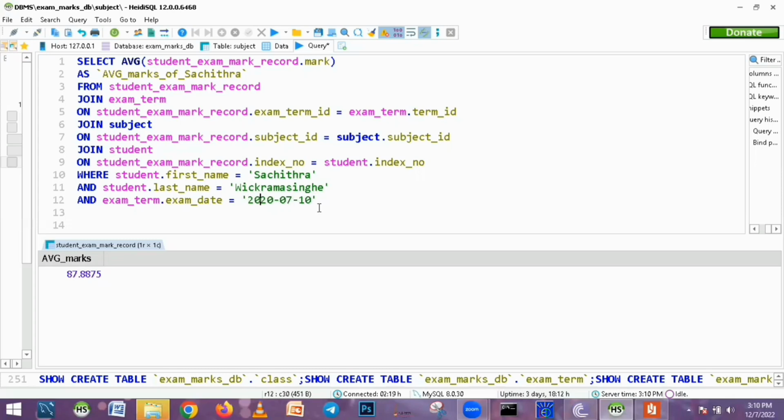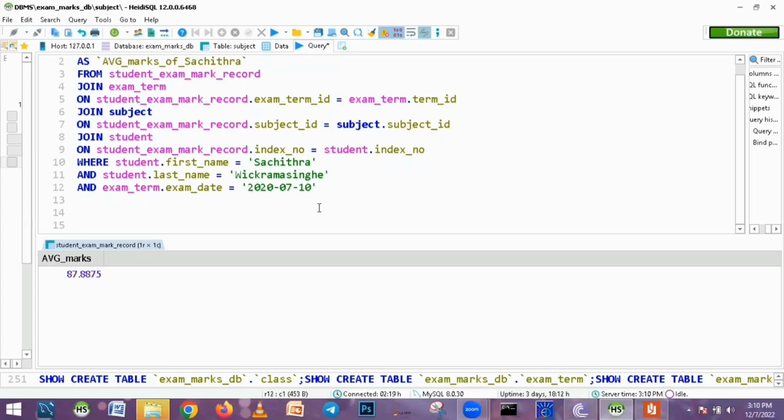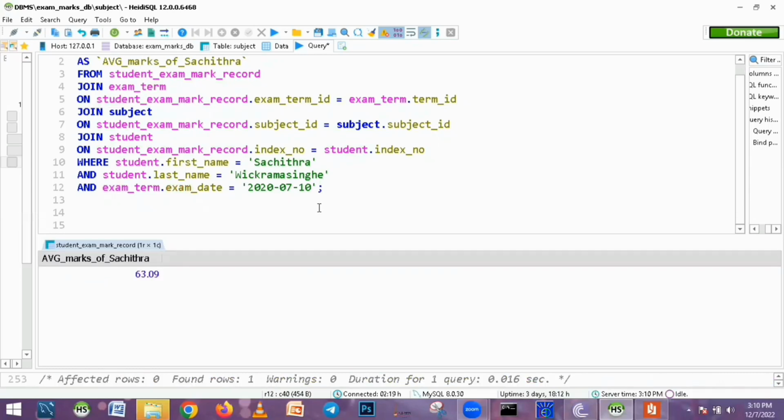All right. Now our query is okay. So we want to use a semicolon at the end of the query. And now let's execute that. Yeah, we can have this: 63.09. So this is the average mark of Sachitra Vikramasinghe.